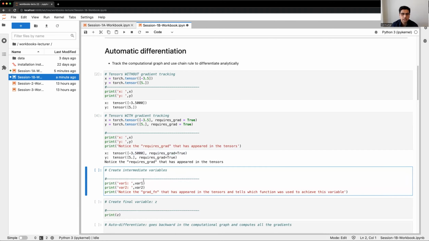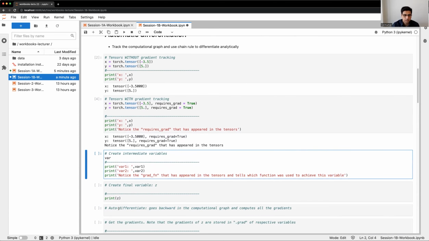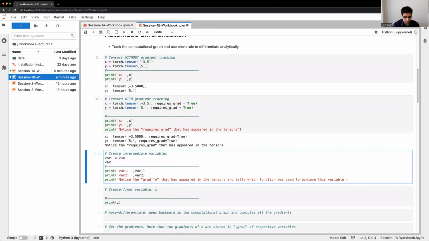Okay. So let's create two intermediate variables based on the graph that we had. We will create 2x and we will create x plus y. Okay, so let's say var1 is 2x, var2 is x plus y.